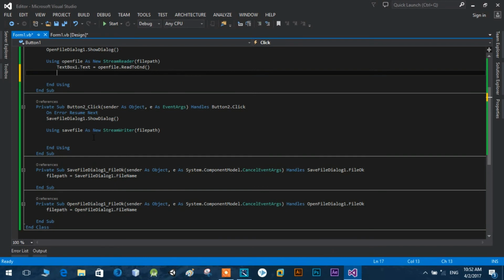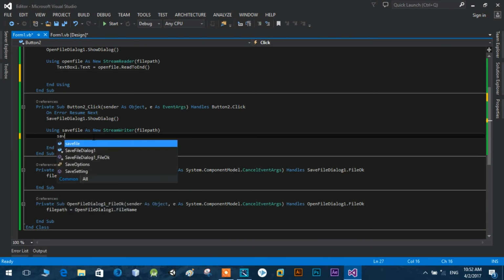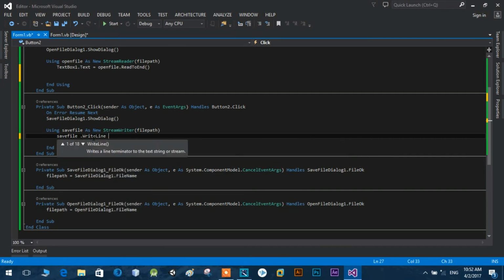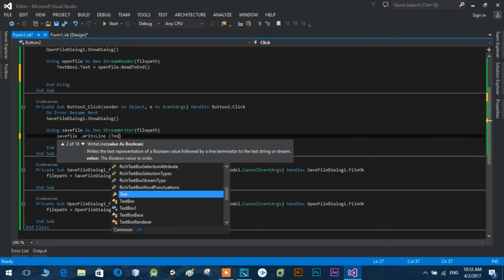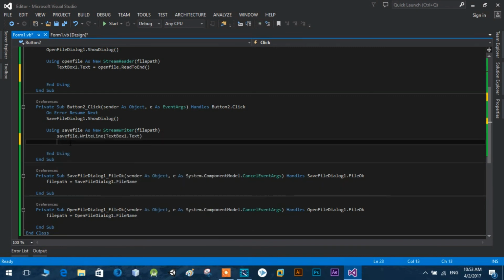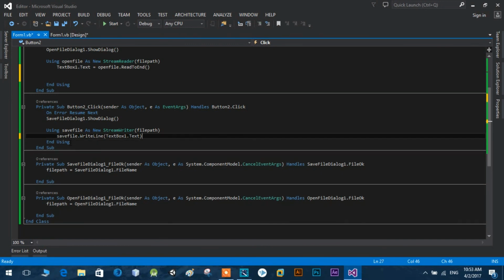And over here, SaveFile.WriteLine. It's a function where we need to pass the string, so I'll pass the text content of TextBox1.Text. That's it. Now you're ready. We'll see running it.